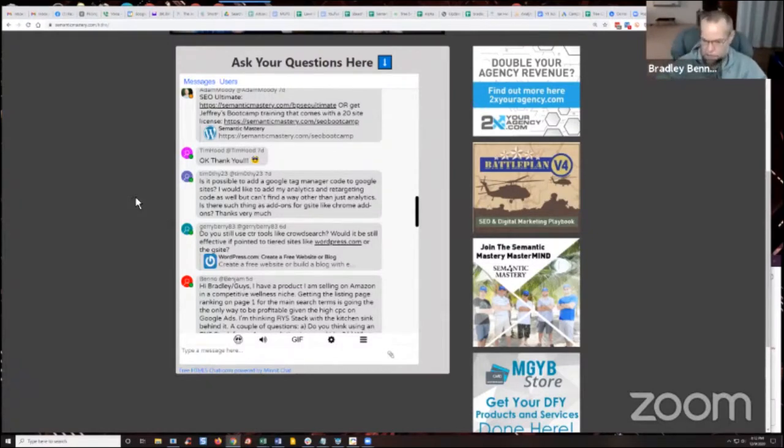But as Marco said, you can add your analytics tracking code, the universal analytics. I don't know about the G4 code yet, but I know you can add the universal analytics code to it. Were you going to comment, Marco? No. That's perfect. Okay. Is there such a thing as add-ons for gsite, like Chrome add-ons?